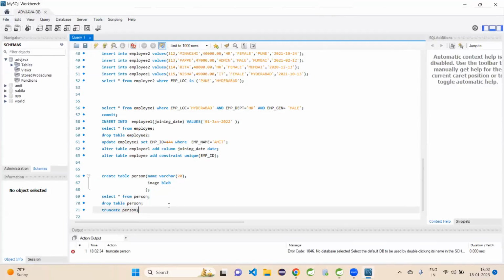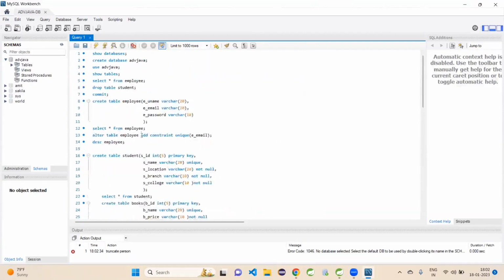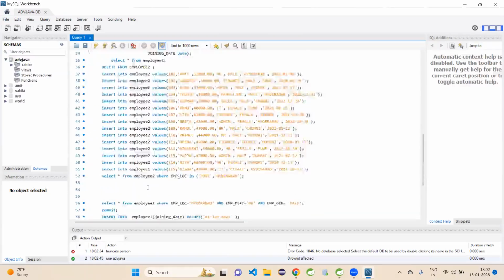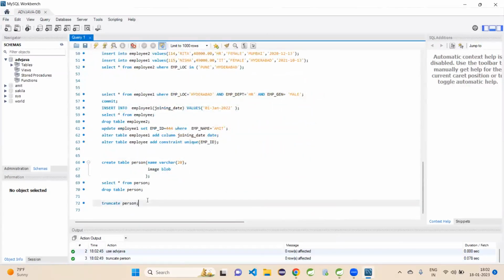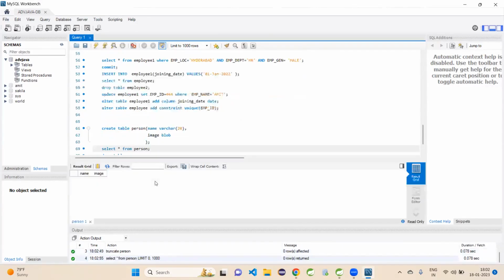Select that query and execute it. First, select the database. Use database. Select that query. Yes, truncate. Now select star from person. Select the star from person. Yeah, no records available now.